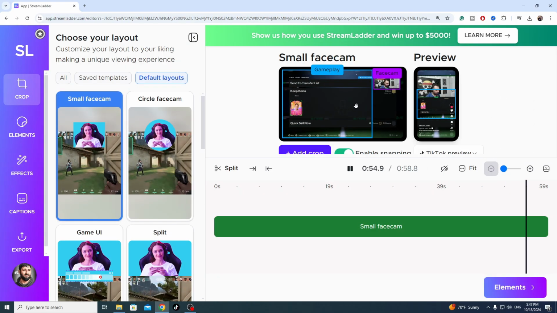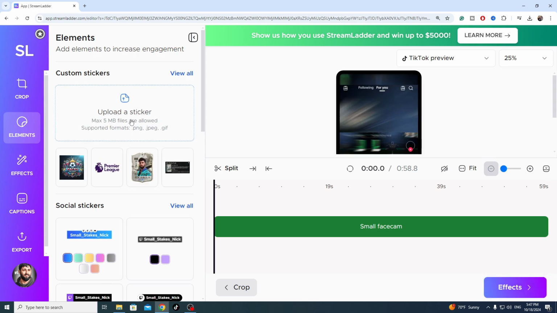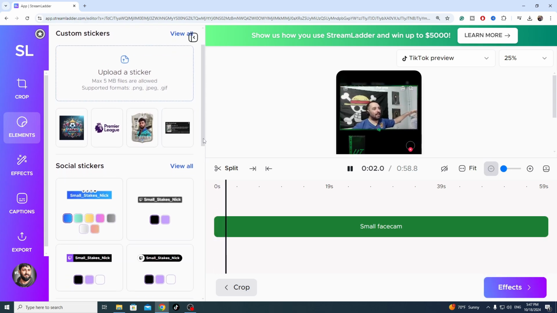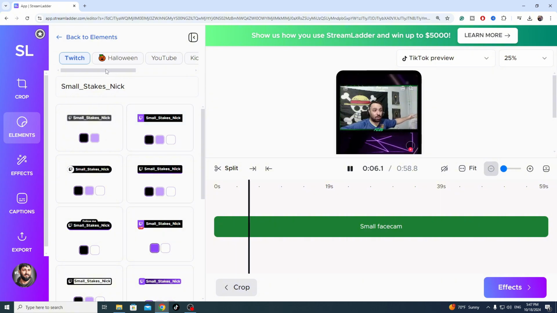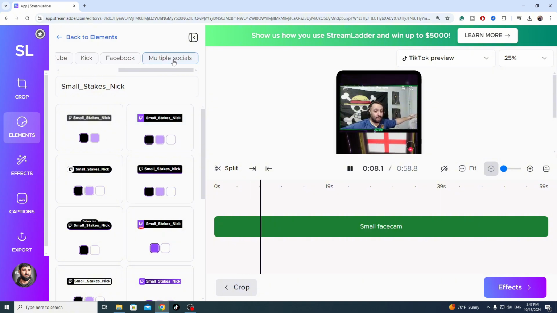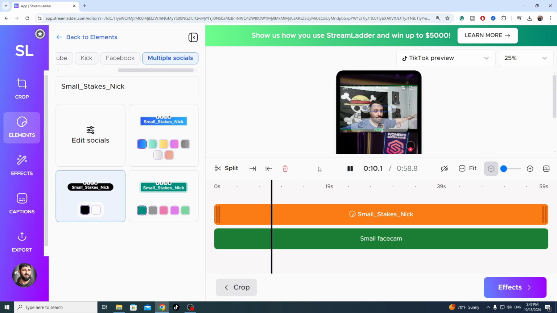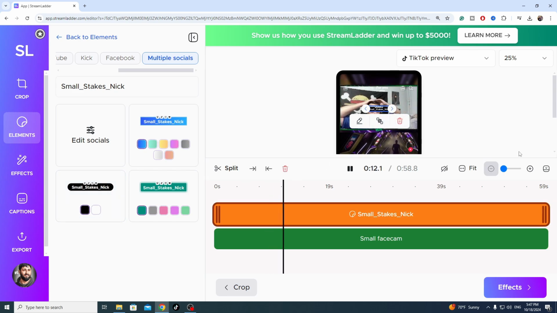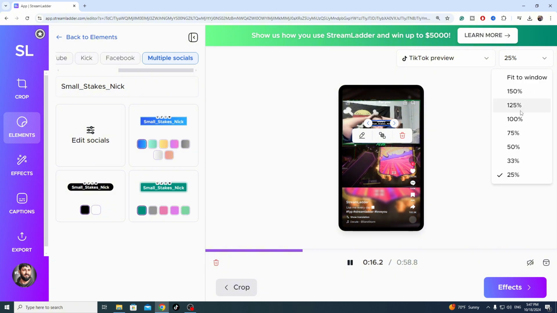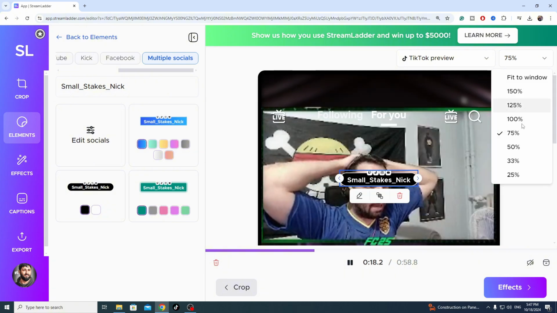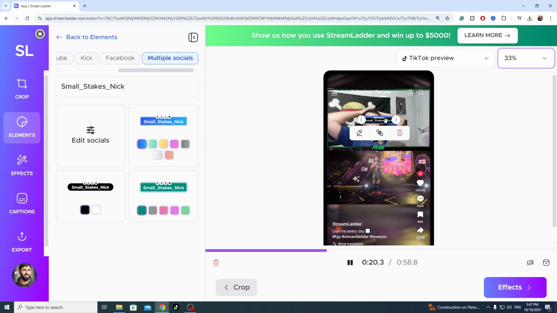As you can see, within a few seconds we are already here. So you go to elements, you can upload a sticker custom, or you can choose a social sticker. What I usually use, you can use specific ones, but I usually do multiple. So I quickly press this one, and let me lower this down so you guys can see. Let's make this bigger, guys.